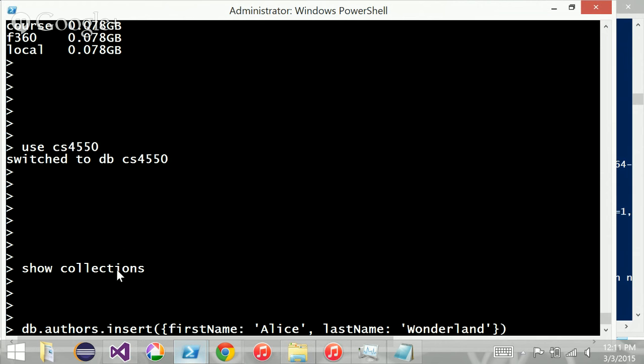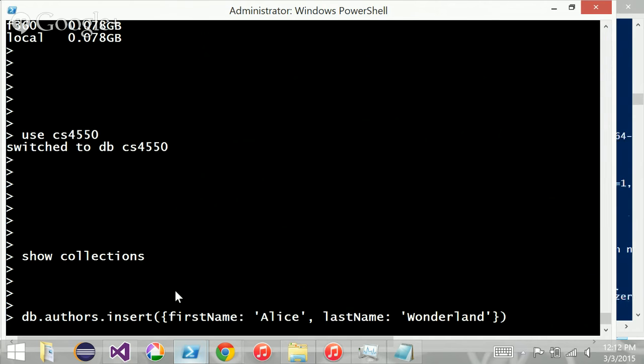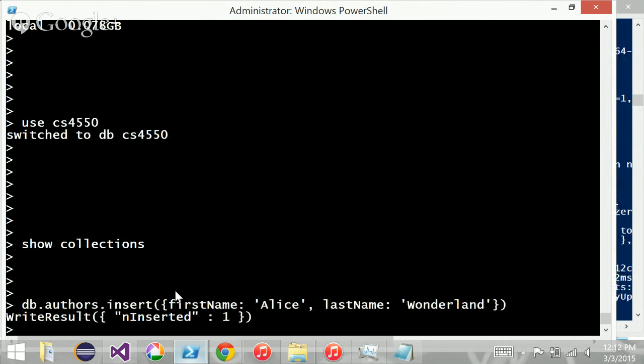Okay. Notice that what I provide as an argument is a JSON object. You see that? The name-value pairs, right? The property first name, and then the value, and then another property last name, and then the value Wonderland, right? Notice that it's inside of a curly bracket, so it takes as an argument a JSON object. Everybody okay? All right. If I do that, it says write result inserted one record. You see that? Inserted one record.